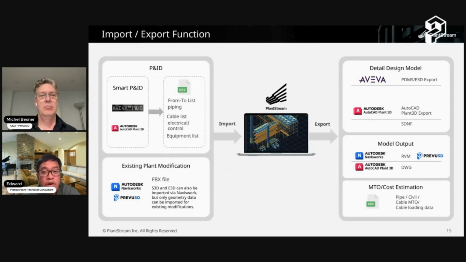So now I will introduce the import and export features of PlantStream. PlantStream is an ideal tool for design from scratch, but it also supports import functionality. So if you have an intelligent PNID, you can create a line list, cable list, and equipment list in the form of Excel files or what we call CSV files. And then we can import them into PlantStream to quickly generate 3D models.